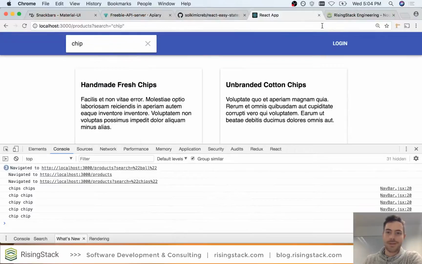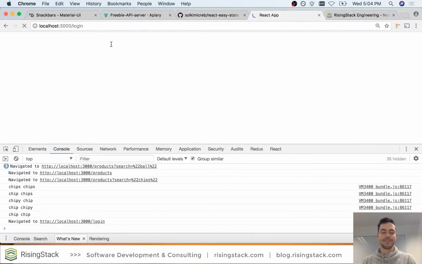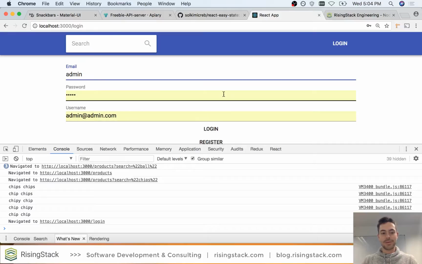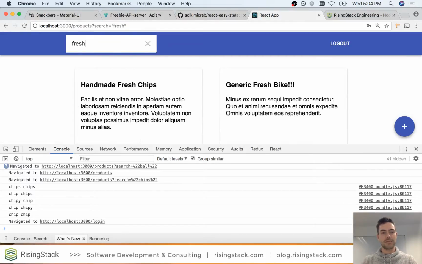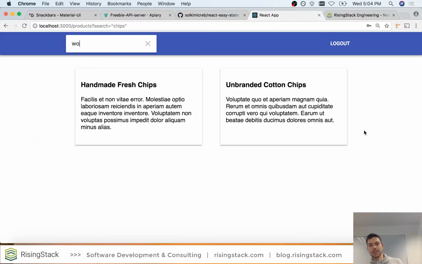If you like this kind of animations. So if I go to the login, it's animating. If I go back to the live reloading again, perfect. I didn't even change the code. So if I go back to the other screen, it does the animation again. If I go to, I don't know, fresh, it does the animation. If I go to chips, it does the animation. If I stay here, it doesn't do it. Wooden does. Okay, so that's about the animations.